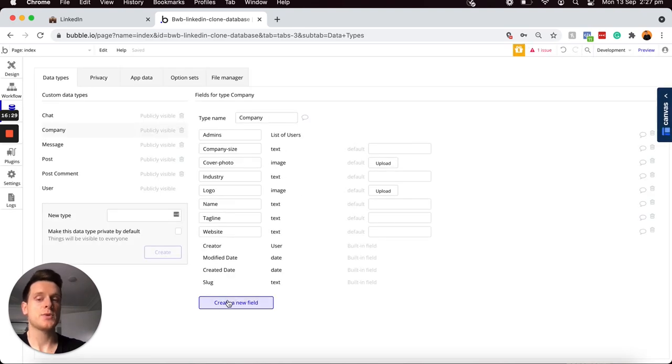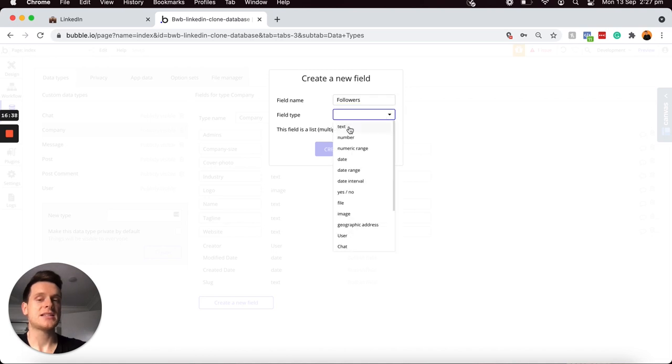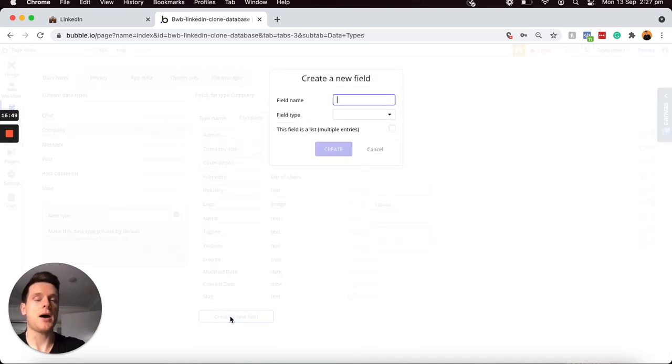And then the next relational field will be a list of followers. So these are all of the users who have listed that they'd like to follow this company. So once again, this field type will be the user type, and I will select that this is a list with multiple entries. And then there's one last field I'd like to add, and this is just a published status for this company page. So I'm going to type in the word published.